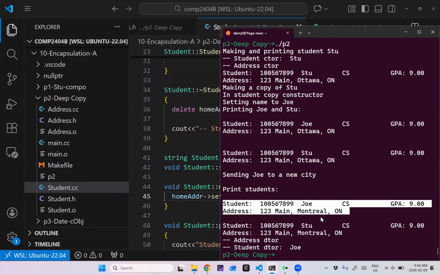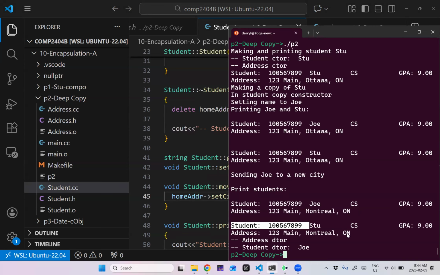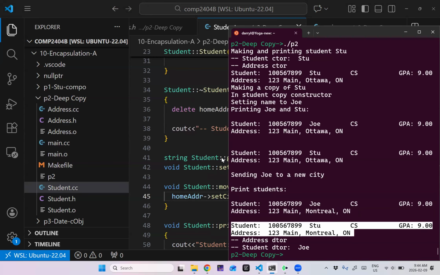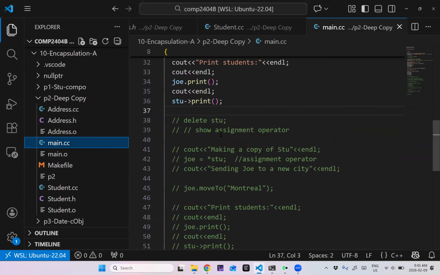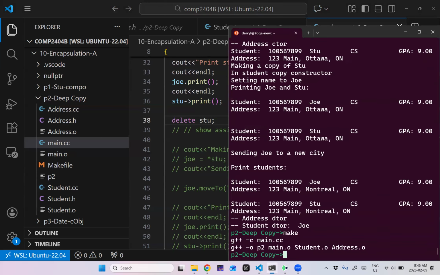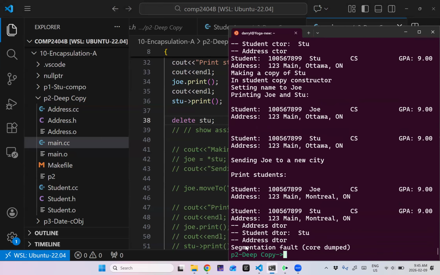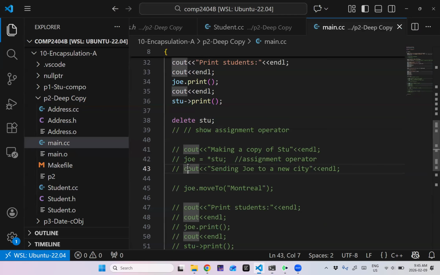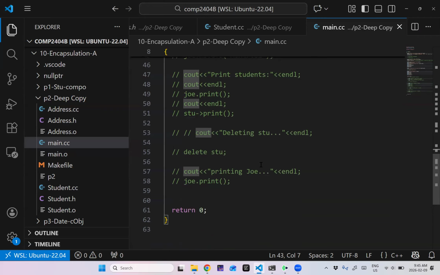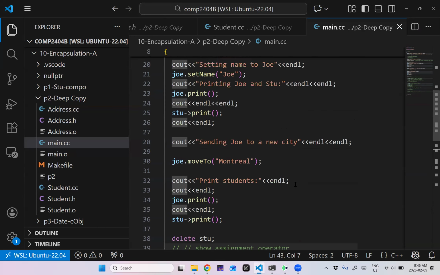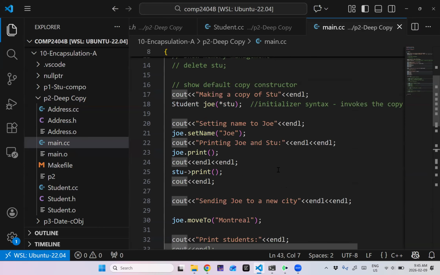We see that Joe is moved to Montreal, but then when we print out Stu, Stu is also moved to Montreal. Because again, the big problem is they both have the same address. They're pointing to the same address in memory. And technically, I have not deleted Stu, so if I delete Stu at this point, I also get a seg fault. Because now, when Stu gets deleted, of course, it deletes the home address. And when Joe goes out of scope, Joe is statically allocated, so Joe gets deleted automatically. And when that happens, it tries to delete the home address again. All right, so let's make a deep copy. But any questions on any of that?